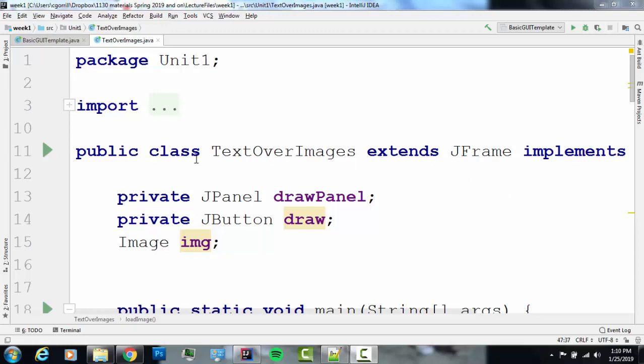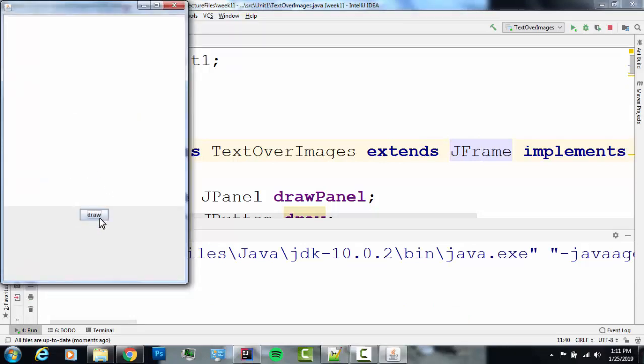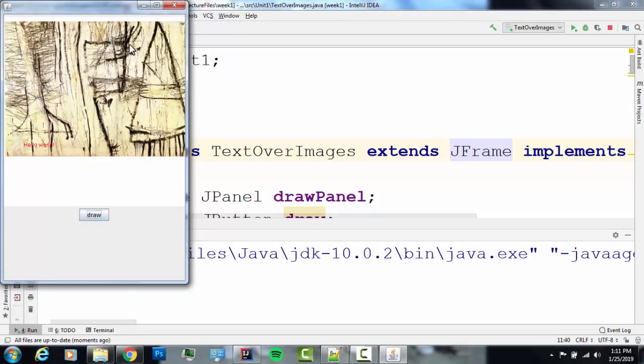The class that you should be looking at here is called public class TextOverImages extends JFrame implements ActionListener. When we run it, this is what we get. Draw, and an image shows up, and text shows up over the image. All right? Let's take a look at the code.